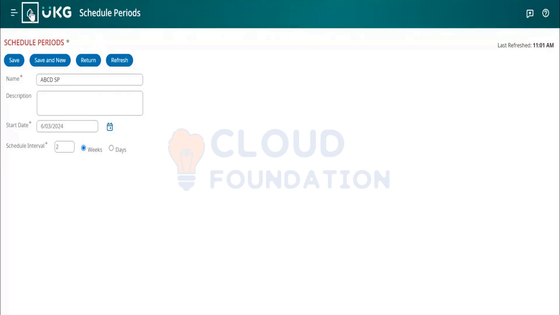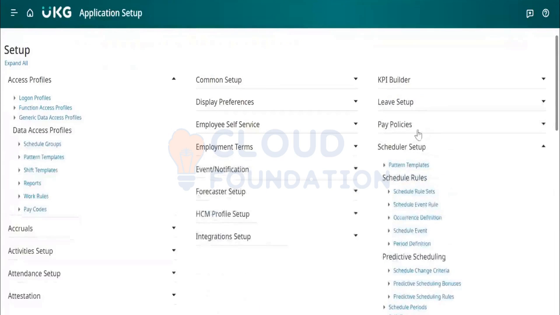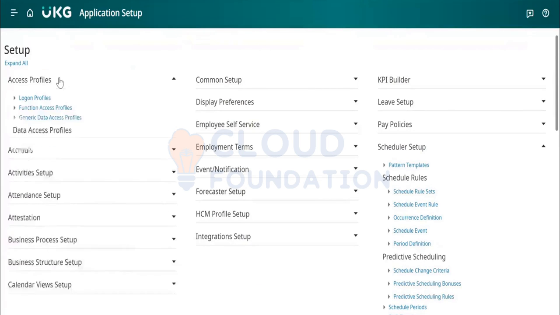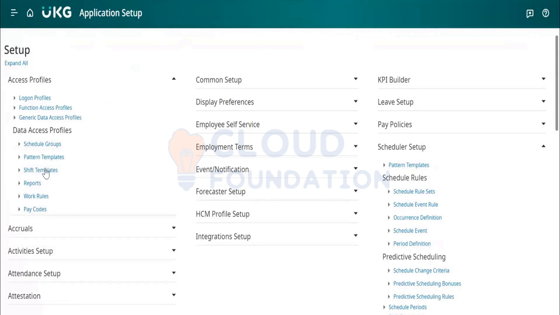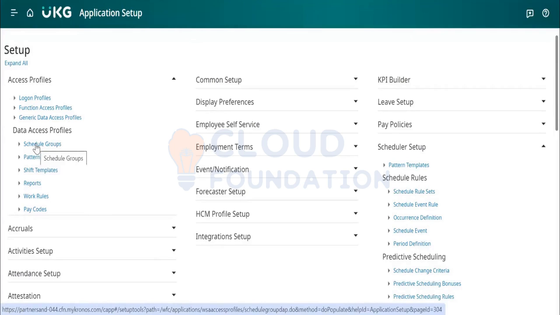Now, once you create all those things, it's time to give the access. That is all for the basic schedule. Now, it's time to give the access. In order to give access, we need access profile. Now we talked about the shift template, pattern template, and schedule group. Whatever things you will create, you need to give the access of those things over here under the data access profile. In short, it's known as DAP. We call it DAP.